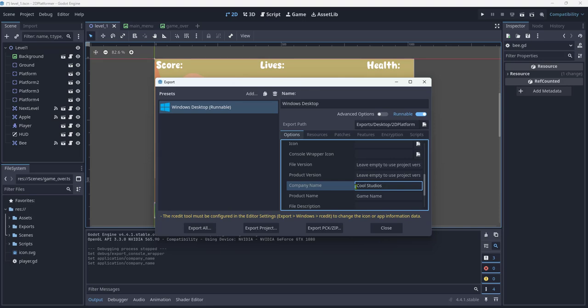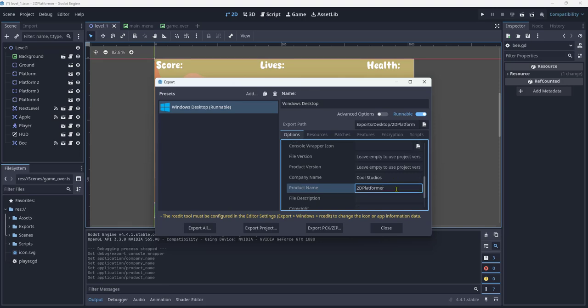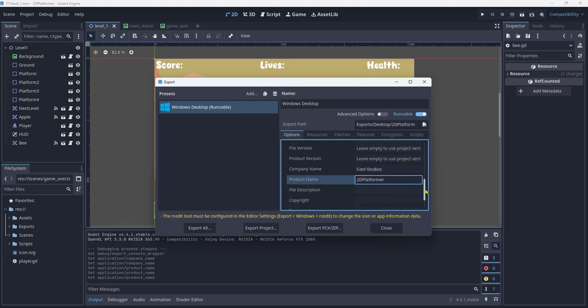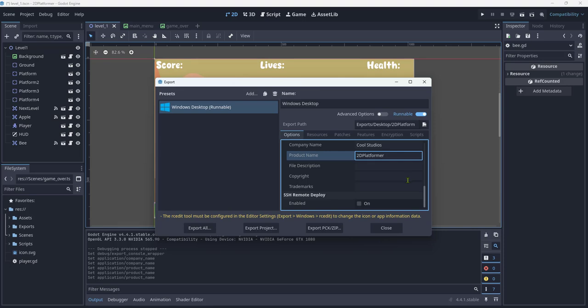You can put whatever you want in there. And the actual product name, 2D platformer. File description you can leave for now. Copyright, we're okay for that for now. And then we don't need to go to remote deploy.